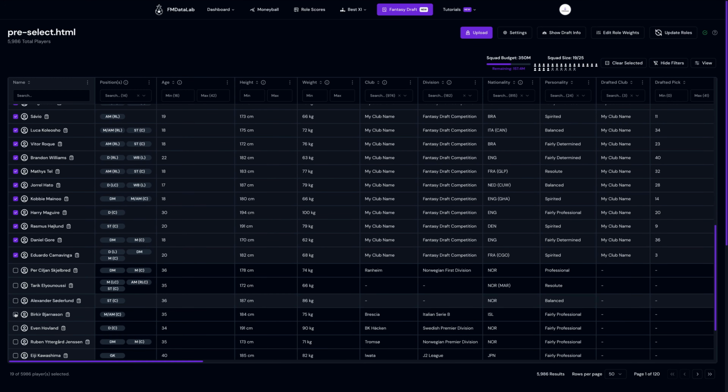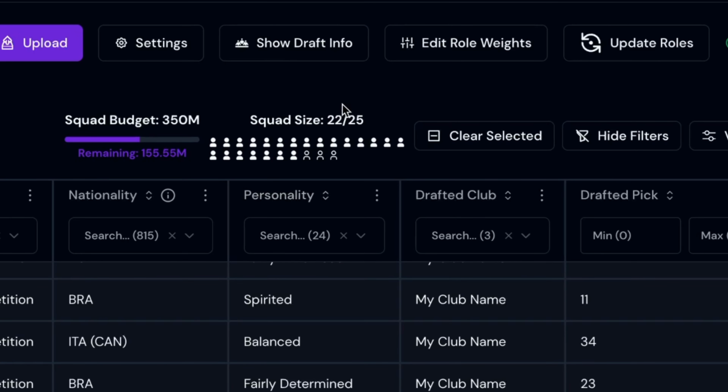As players are selected or deselected, your prospective squad size is dynamically updated. The squad size section provides a summary of the players currently selected for your draft. This overview includes all players selected in the table, giving you a snapshot of your squad composition.